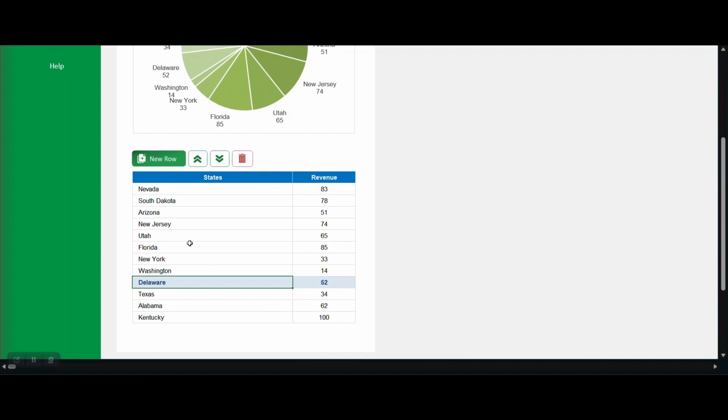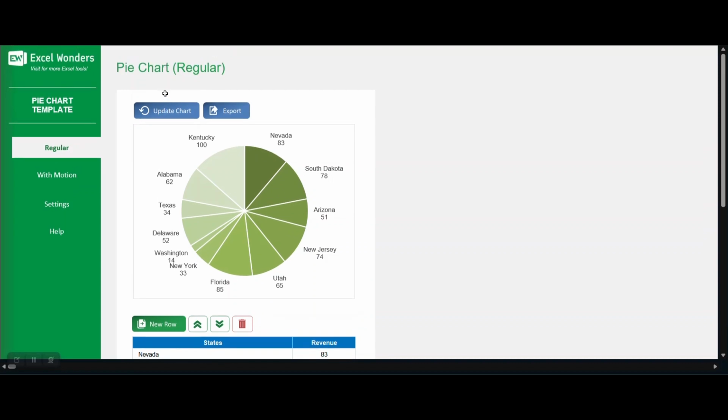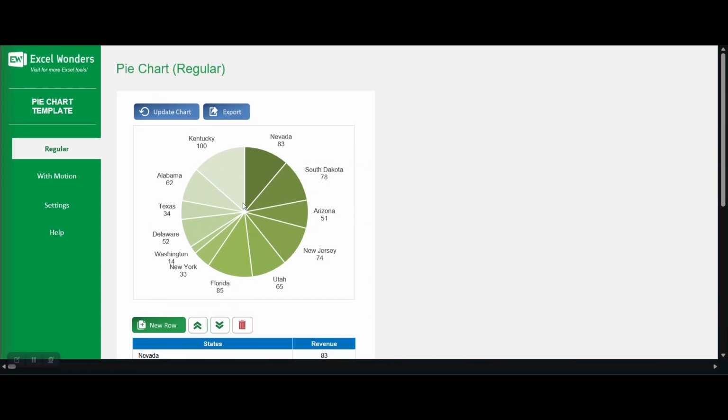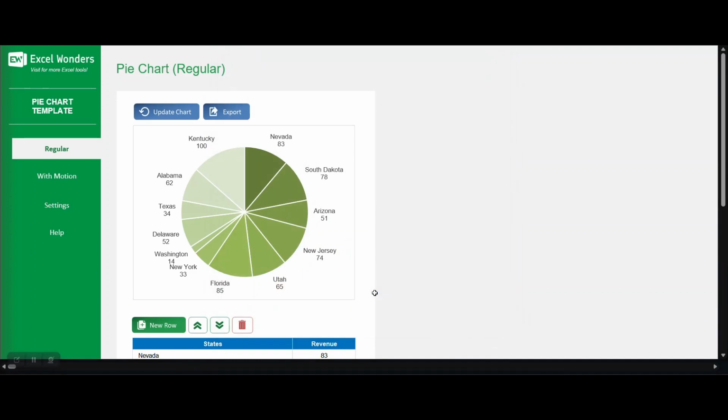As you make changes here on the table, you should see them reflected on the chart. If for some reason you don't, all you need to do is to click Update Chart, and the chart is updated. The last thing I want to show you on this page is that you can actually export the chart as well if you want to customize it to the fullest. So you click here Export, and it shows this window that asks you for the file name, file format, and where you want the file to be stored. And then once you click Export, you should see the file saved there.